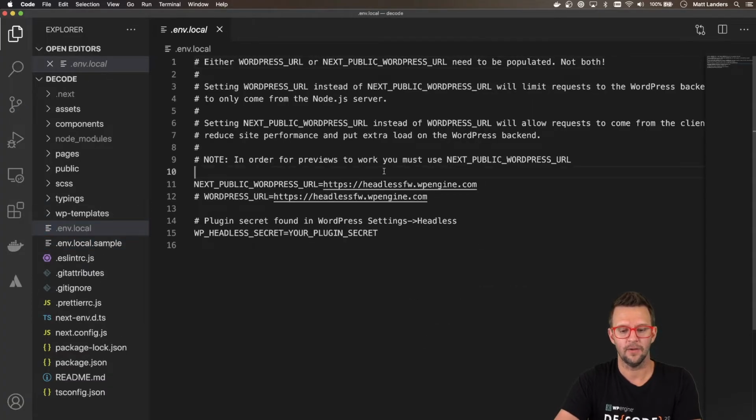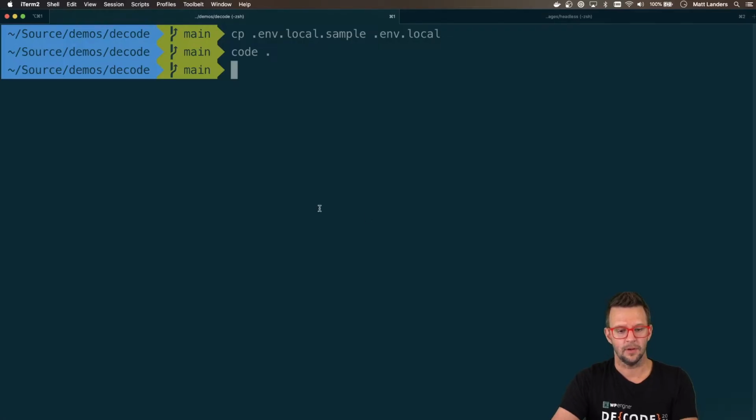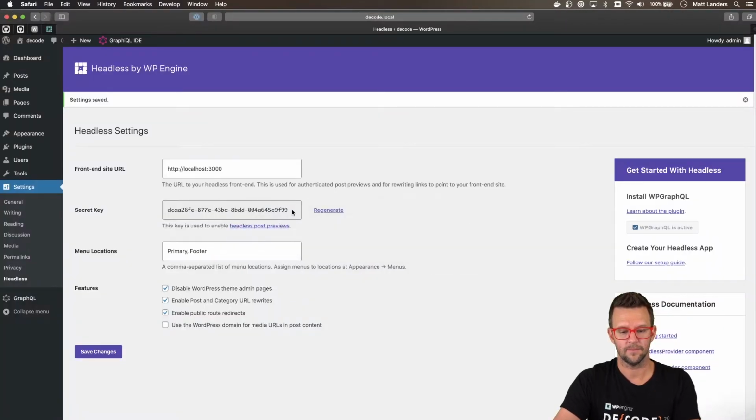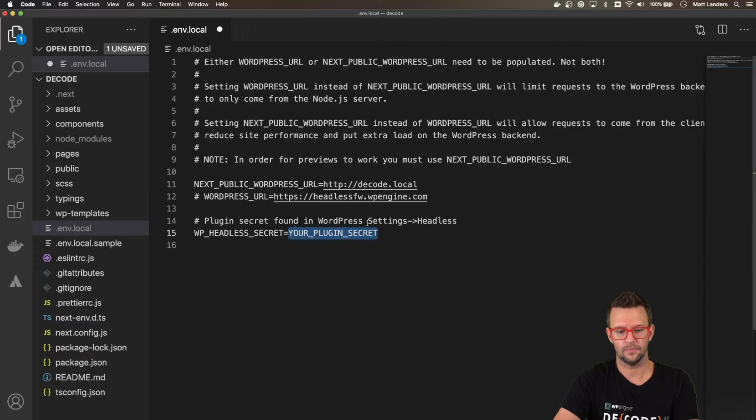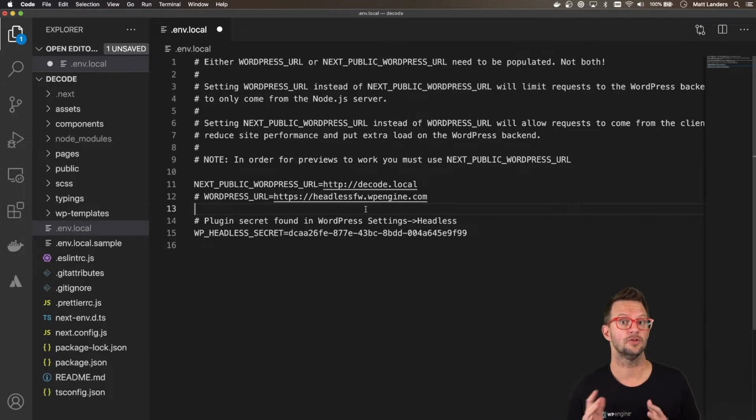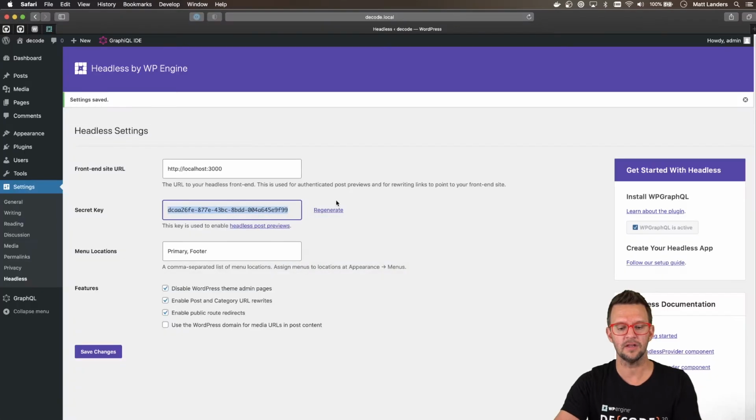I'm going to open that file, and we have some demo properties in here right now. This will actually work and get it running with a demo site that we have on WP Engine, but I'm going to use my local one that I use to spin up my site. So it's just decode.local. And then I need to paste in my secret. So let me go back to my plugin, copy the secret, and paste this in. We're going to need to set these environment variables on the Atlas platform too whenever we go to publish and deploy our site. All right, so I'm going to save that, and that's all I need to do to get this running.